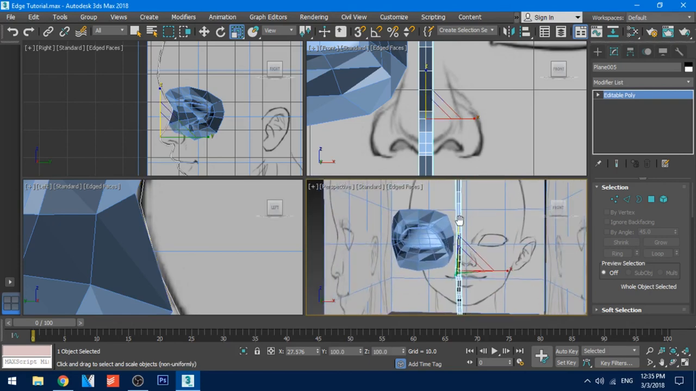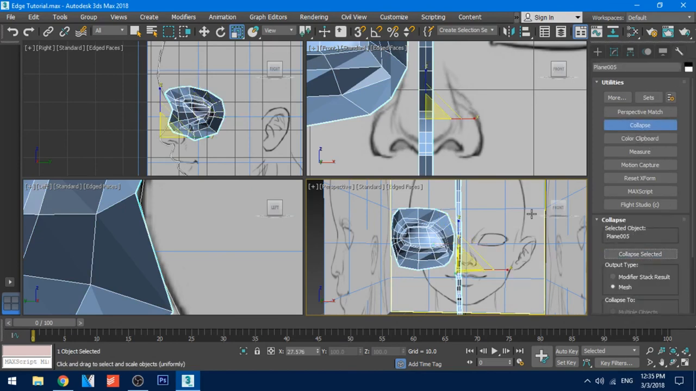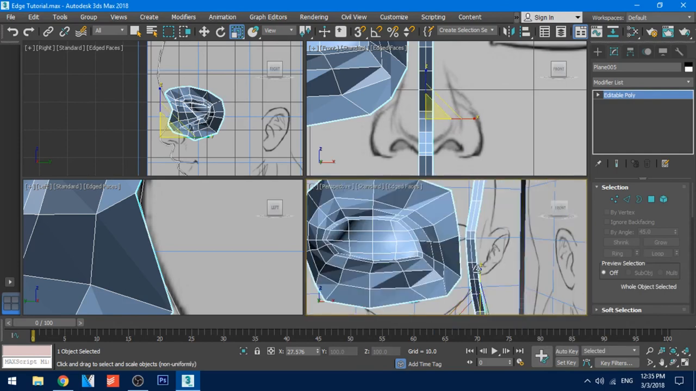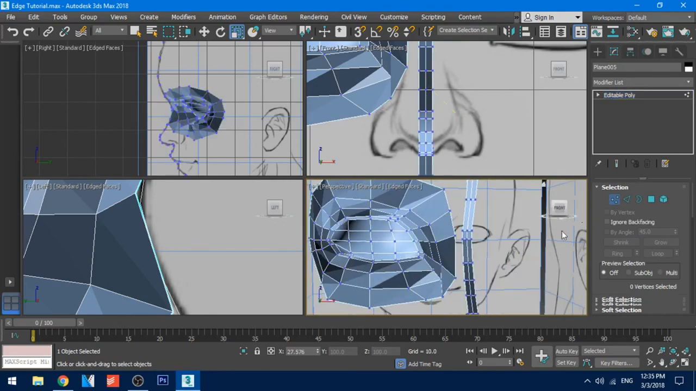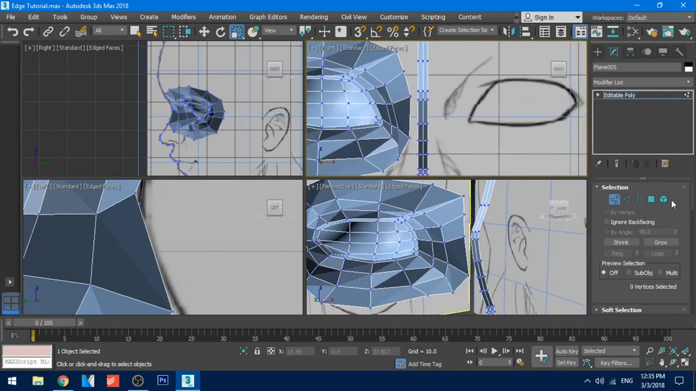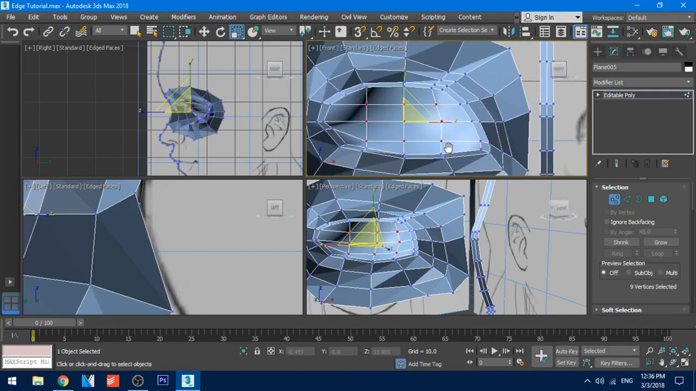So you can connect these two models by going to this here and pressing collapse, and collapse selected. If it's editable mesh, right click it again, convert to editable poly. Okay, now we can work with those two at the same time, like this. I like to delete these inside the eye vertexes, so I'm gonna do that. And yeah, press delete.